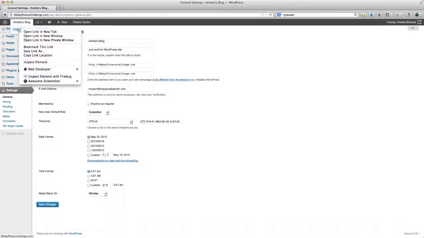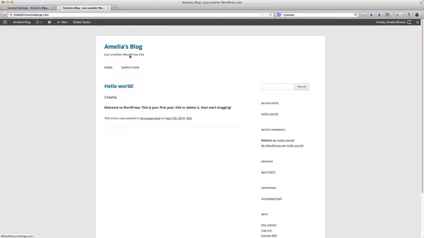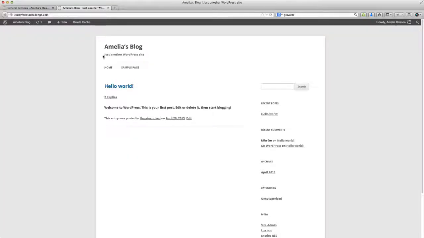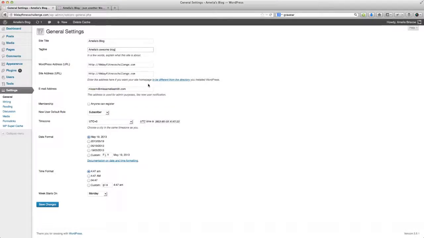So if we actually go and have a look at our site here, we've got our site title there, and there's that tagline. So we can actually change that. I'll leave the title the same, and we can change the tagline to whatever. Okay, so it's going to change that tagline to what I've added in there. We've then got the time zone here.